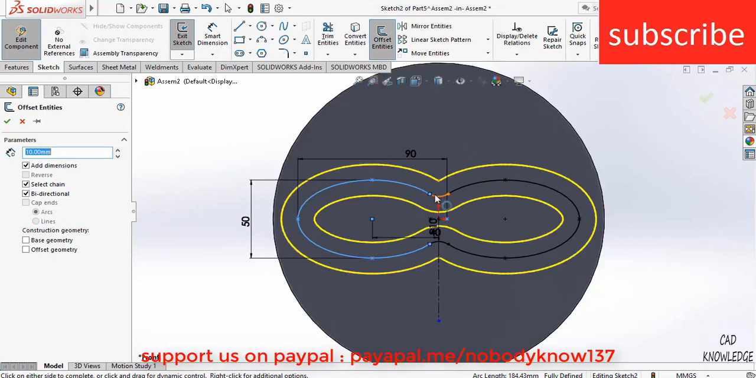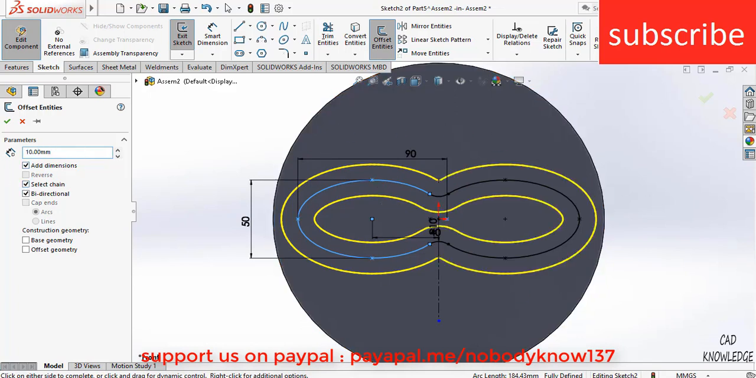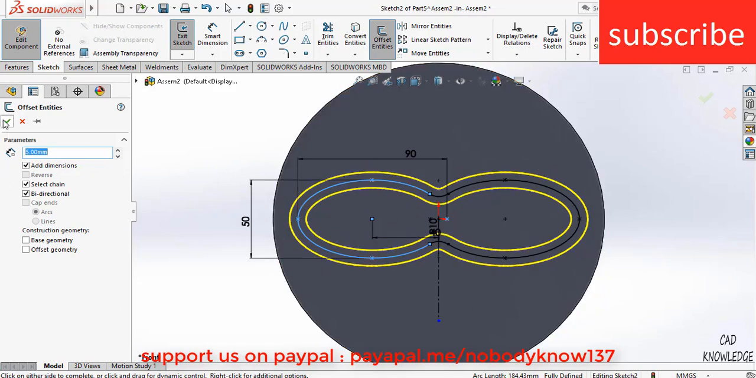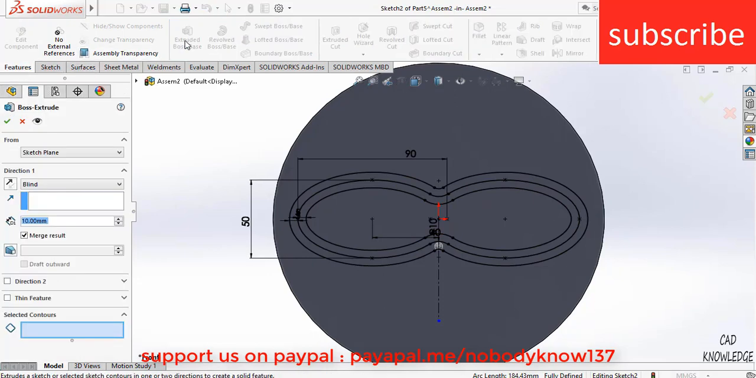Select this line. Make sure that you select the proper chain. If the proper chain is not selected in your case, make sure that you click on select chain. If you uncheck select chain, it will just select the part you have selected. If you click on select chain, it will select the whole. Now enter the offset distance 5 mm. Click OK. Go to features, click on extrude boss base.